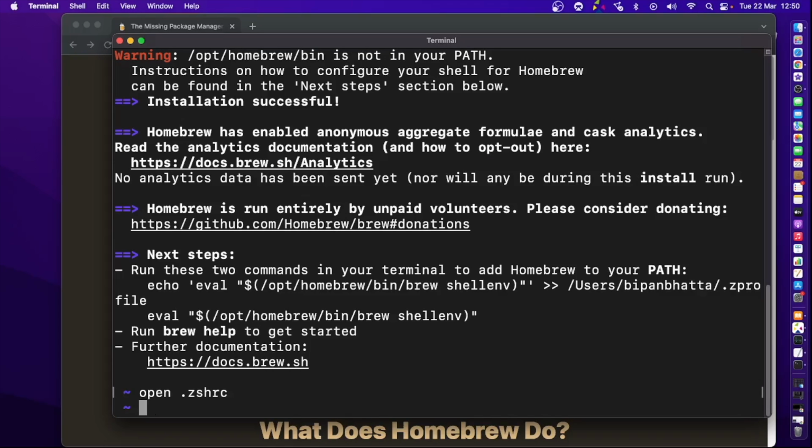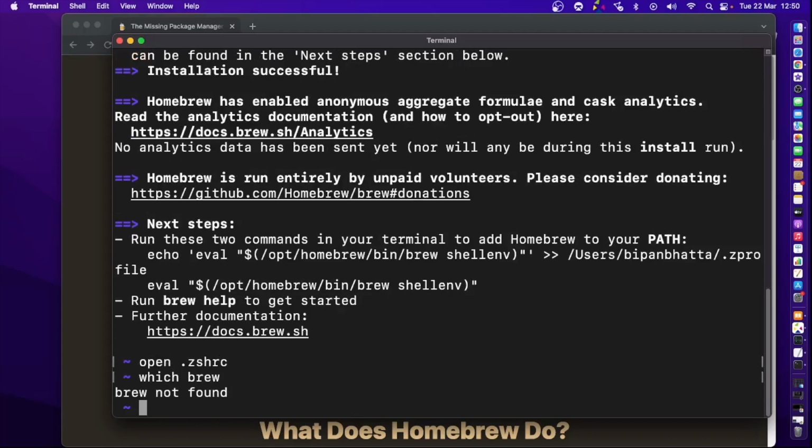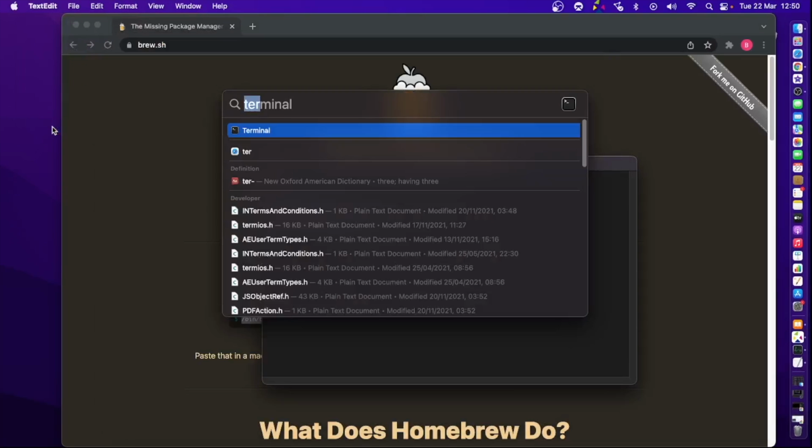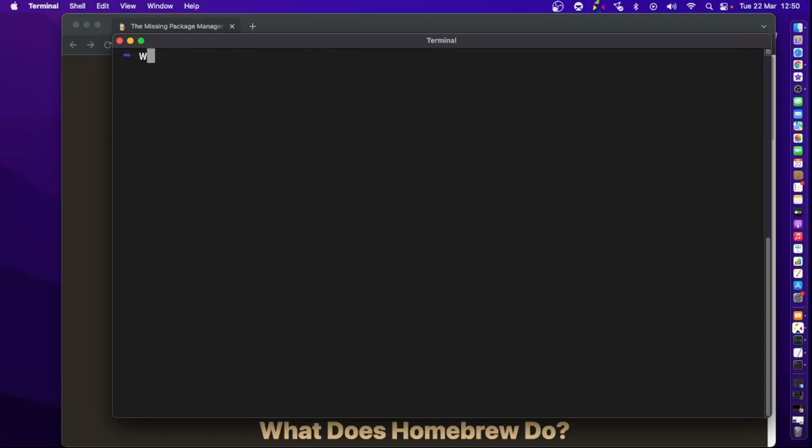Now to make sure that it has been installed, I can write which brew. Well, it's saying brew not found. This is because I'll have to restart my terminal. Okay, I'm going to open it again, and now if I say which brew, there we go. Brew has been installed in this specific path.